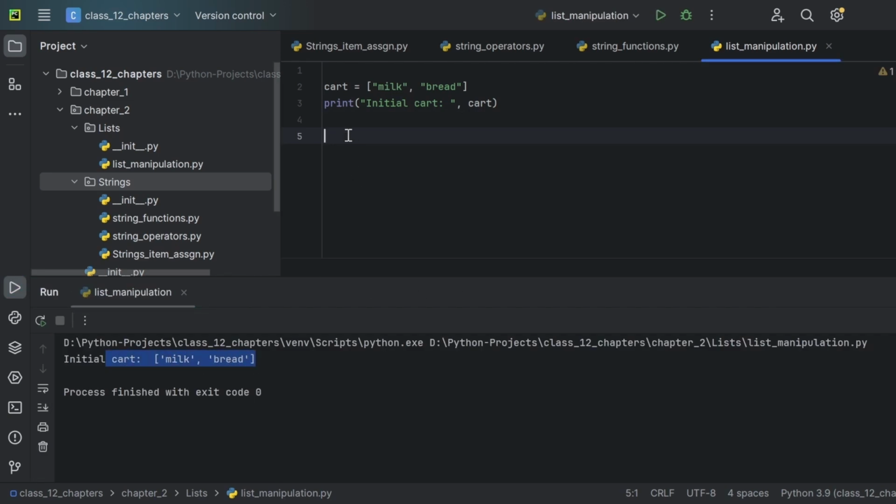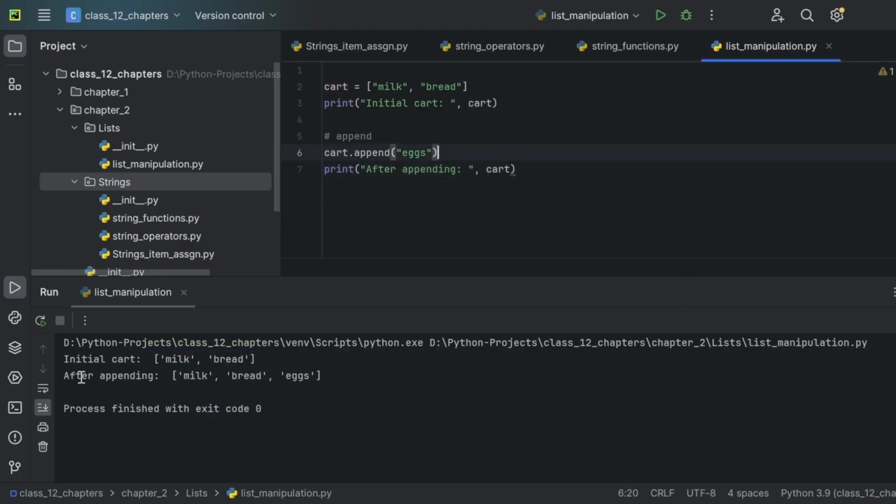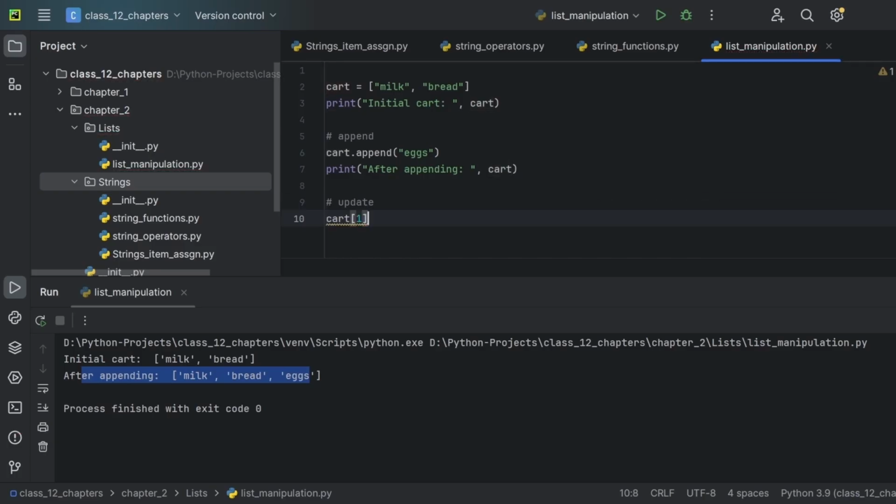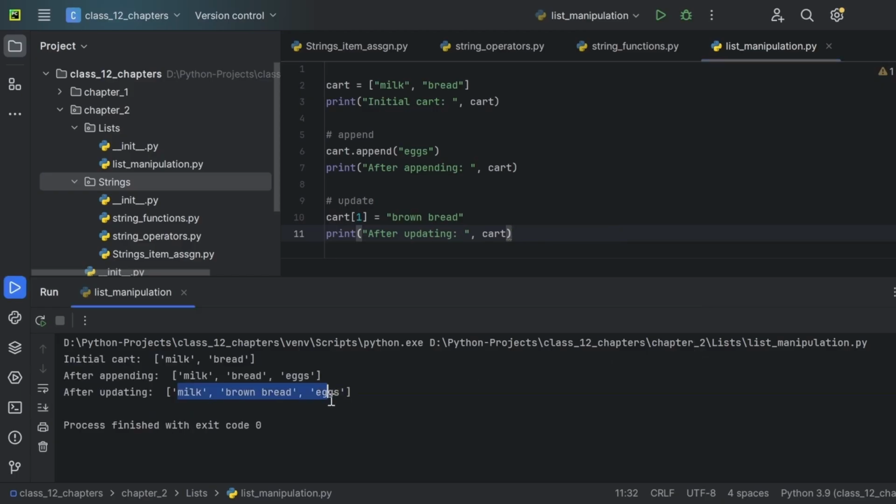Okay, so now we'll do the append operation. We'll append an element to the cart, cart dot append, and let's say we want to append eggs. Then print after appending cart. I'll right click, and the result is that after appending our cart has milk, bread, eggs. Next we'll see update. If we change the first element of the cart to brown bread and print after updating, it says milk, brown bread, eggs.